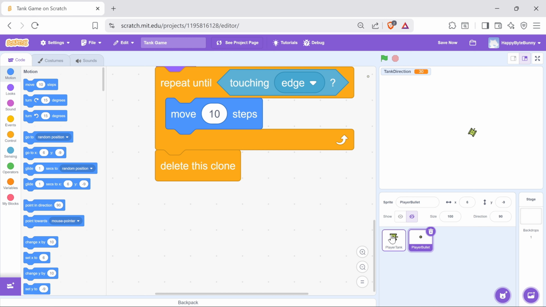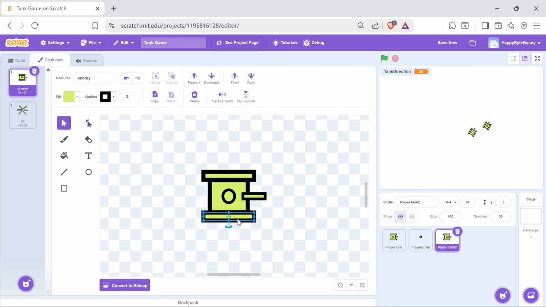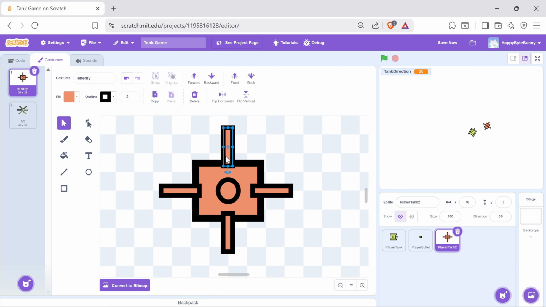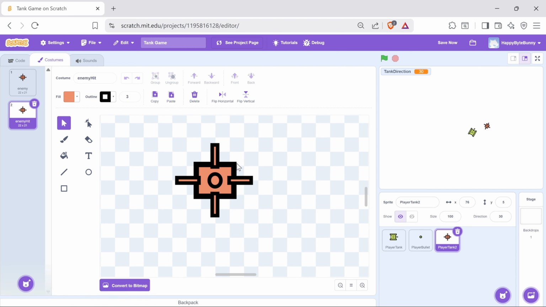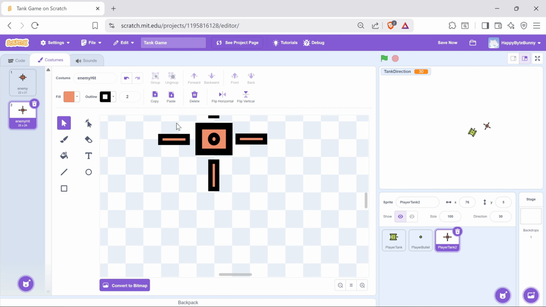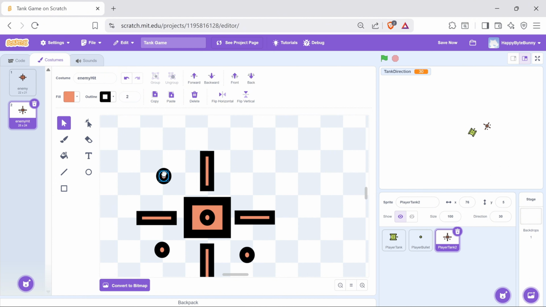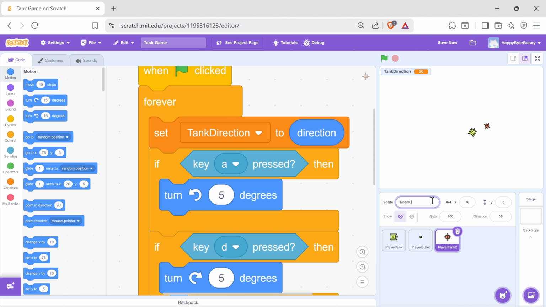Step 1. The enemy tank sprite. Just like with the player, we start by drawing our enemy tank. Use a different color so it's easy to tell them apart. Create 2 costumes. One for the default look, one for the hit animation later on. Don't forget to name your sprite and its costumes properly.